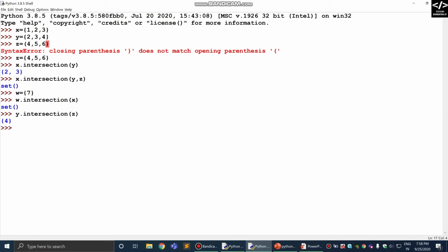Yes, there is a common element 4 in both y and z, therefore it printed 4. If there are no common elements inside all the three sets, then it will print a phi set or just set. Both are one and the same. Let me show you one more example.